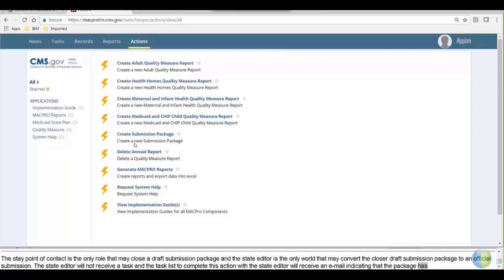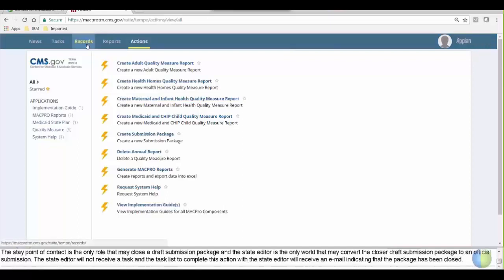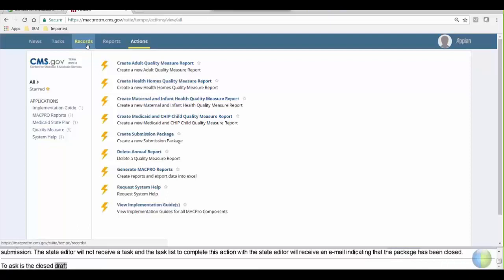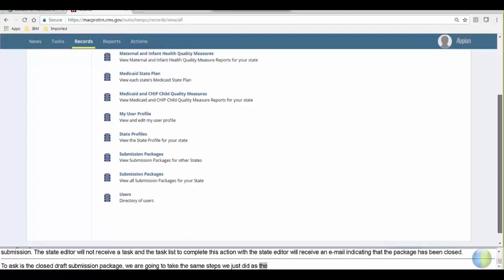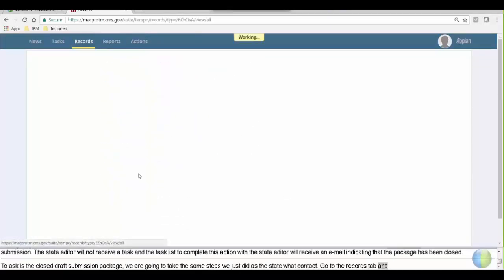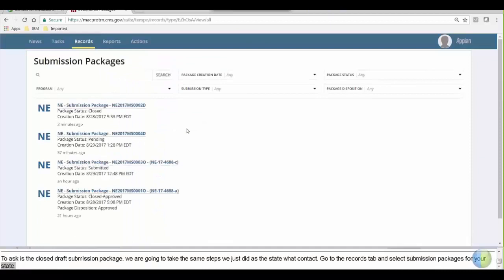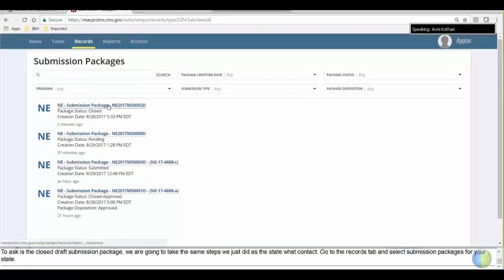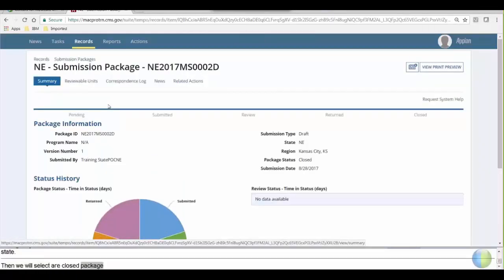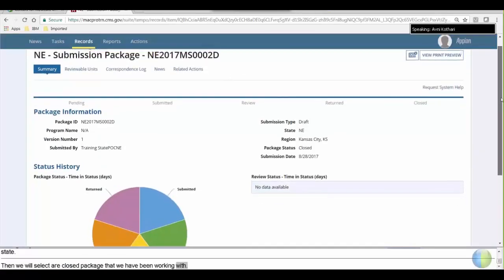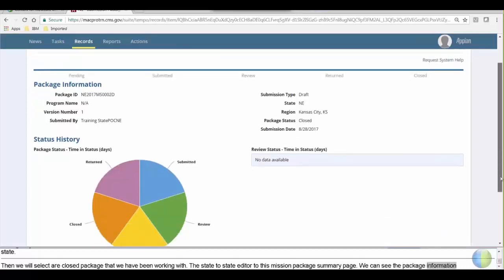To access the closed draft submission package, we're going to take the same steps we just did as the state point of contact. We're going to go to the Records tab, and we'll select Submission Packages for your state. And then we will select our closed package that we've been working with. This takes the state editor to the submission package summary page. We can see the package information, the status history, and the audit information.